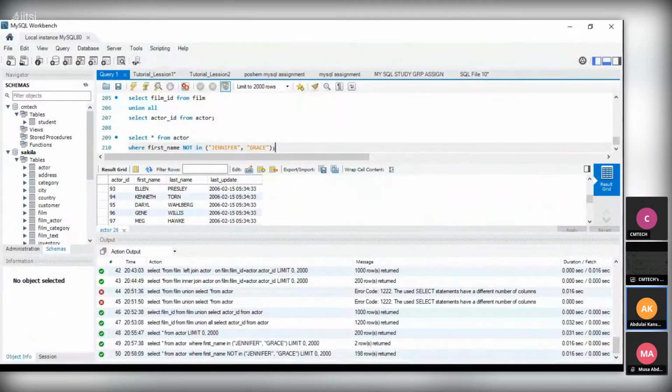Then we moved to the last one, which is IN and NOT IN. The IN is to bring out the condition we're searching for, like Jennifer and Grace, and NOT IN is those that are not Jennifer and Grace, based on the condition we select.